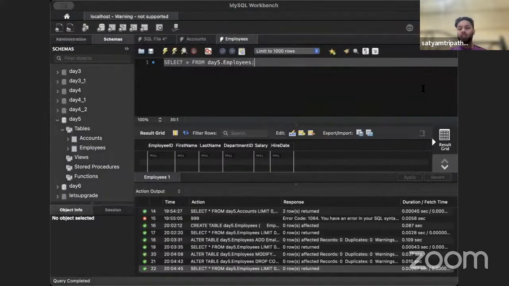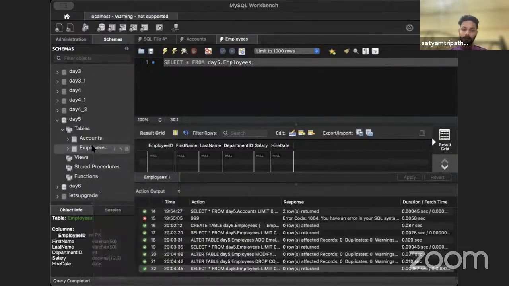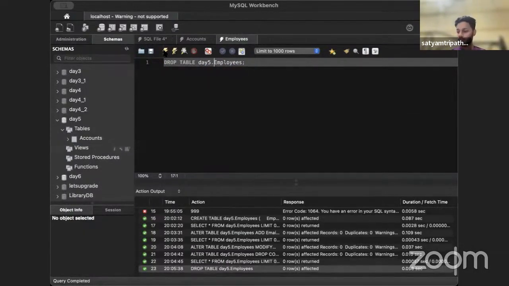It is really simple. Otherwise, you can directly click over here. Employee is there, click over here. From here, you can drop the table. If you don't want it, just do employee. So day 5 dot employees and simply drop it. Cool.